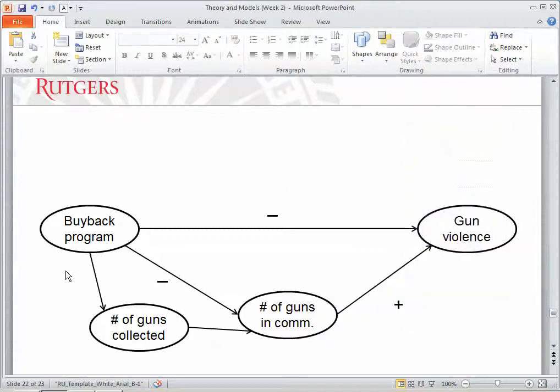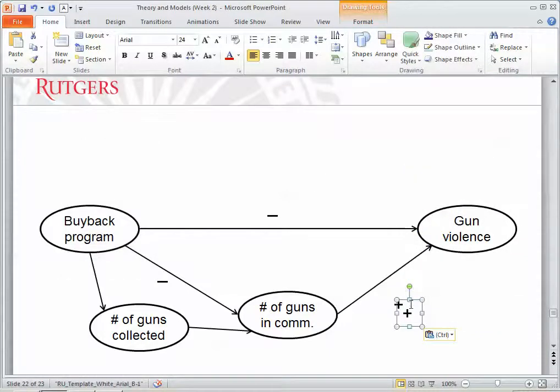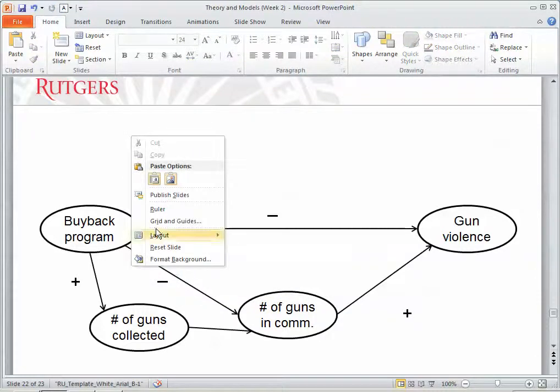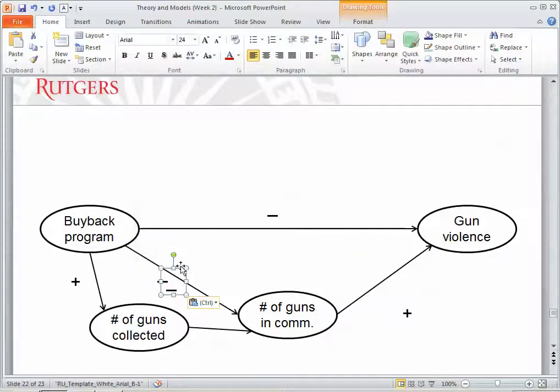I'm going to copy this and put it here. So this is a positive relationship. Having the program equals more guns collected. More guns collected equals fewer guns in the community. So this relationship here, I'm going to borrow this and copy it. This relationship is negative. So you can kind of see a pattern here.